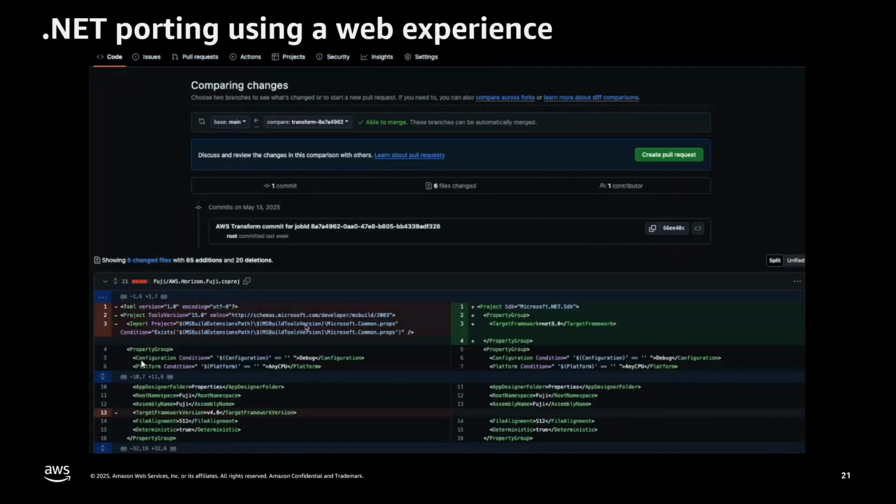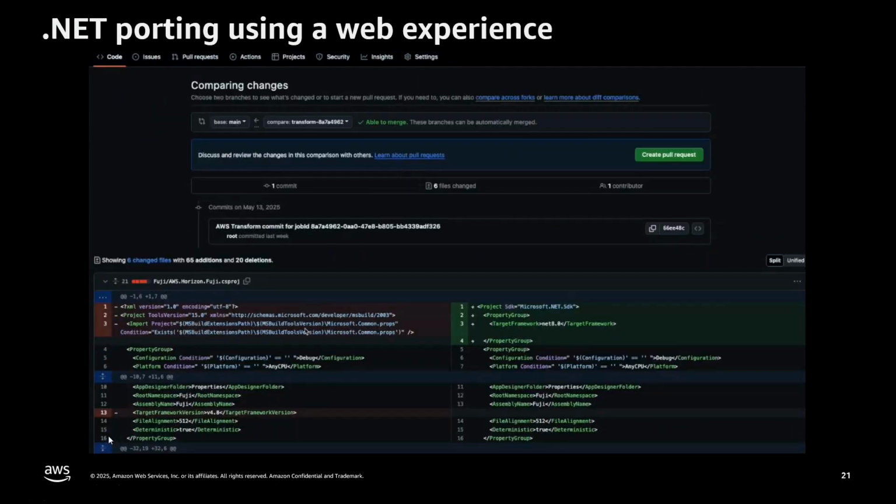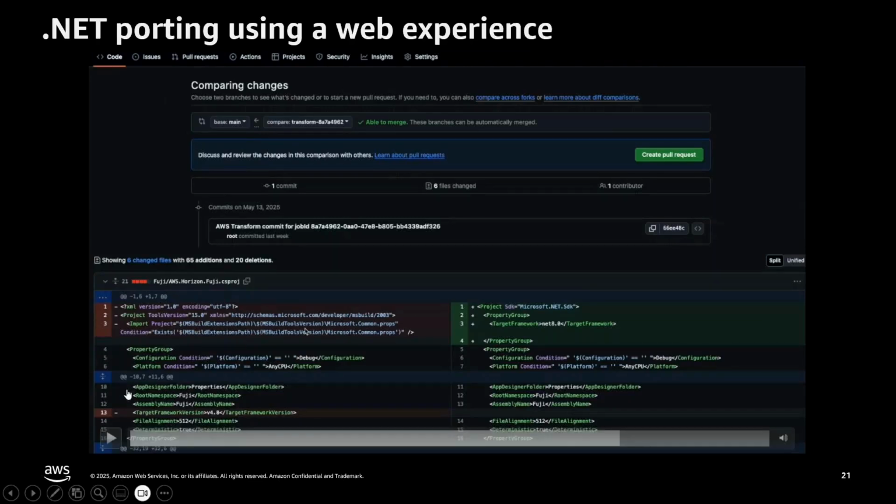So you have a couple of options from here. One is you can use the compare feature to compare the code changes between this branch and the source branch from where you kicked off transformation. And after looking at the diff, if it makes sense, you can go ahead and create a pull request and start working in the source branch.